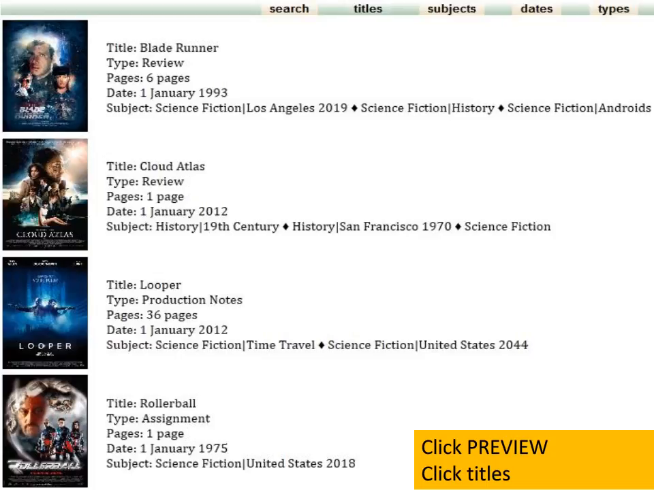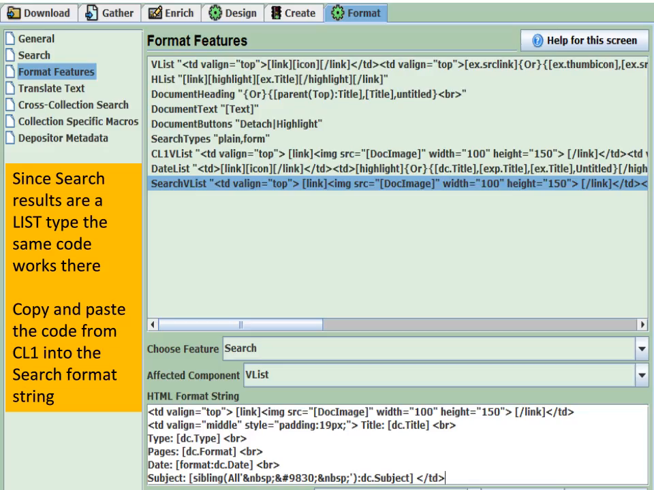So no easy way around that. Now our titles index is a list type, so it's fairly simple to format. The other list type of index is search results. Search results by default use a list type of index. So if we copy our working code, we know it works, we saw it, we tested it, from titles, we can actually paste that in, the same code, into the search results, and it should work.